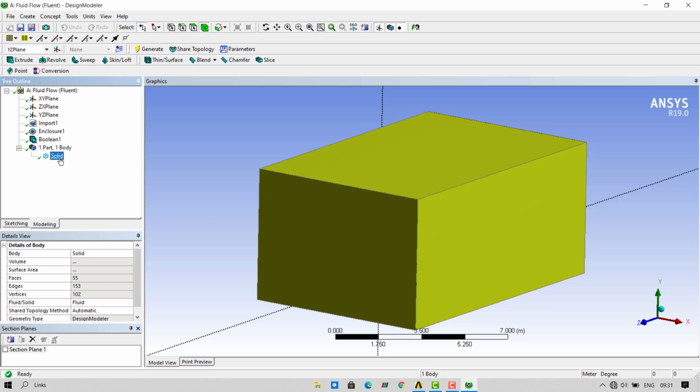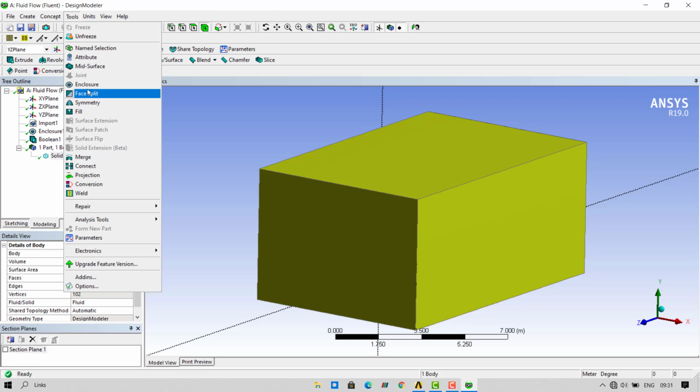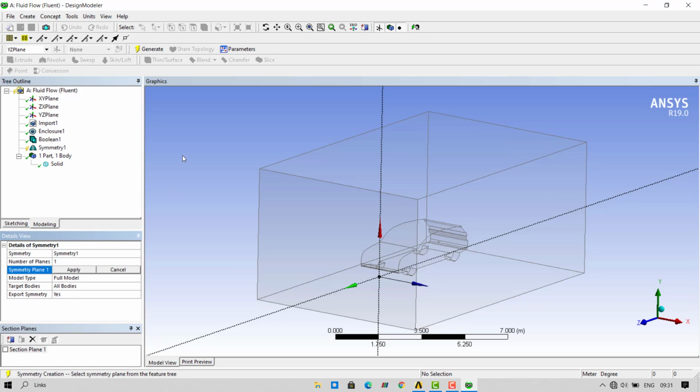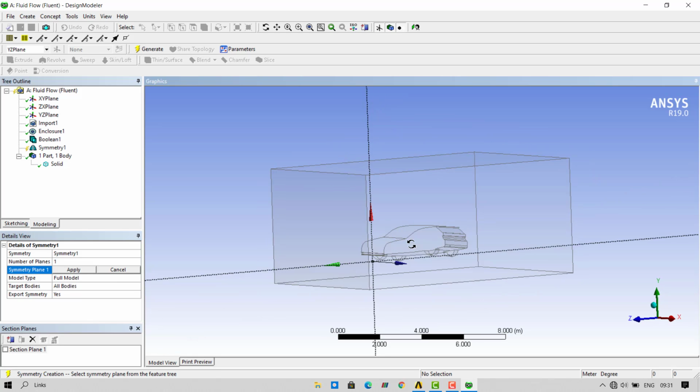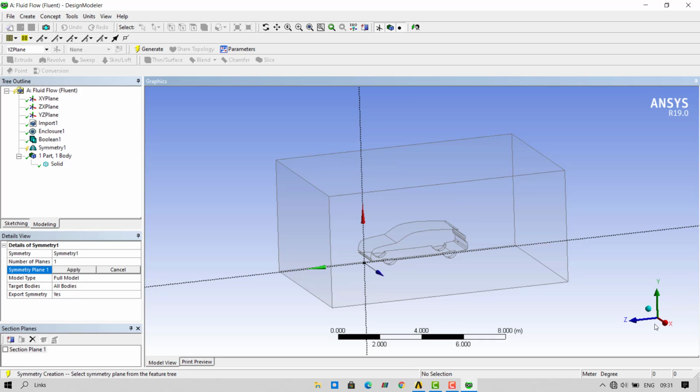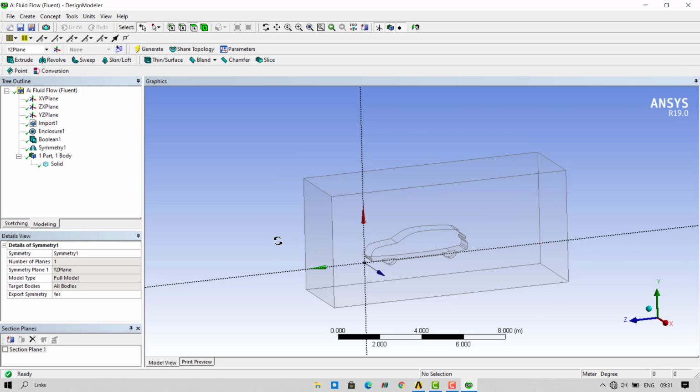Select the solid, click on Tools, and click on Symmetry. Now the software will ask us around which plane we want the geometry to be split into symmetric parts. The plane about which we want our geometry to be split is the YZ plane. So select YZ plane, click on Apply, and then click on Generate.